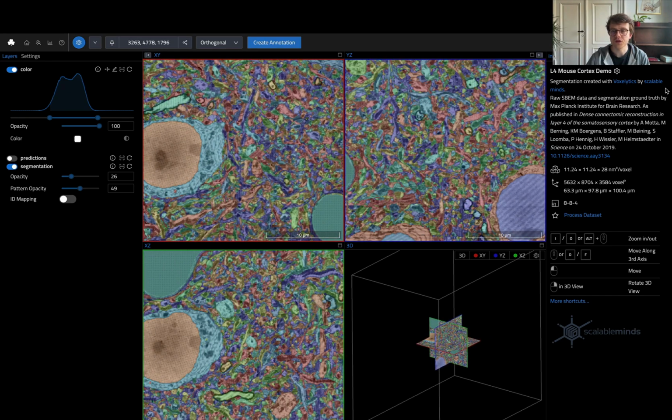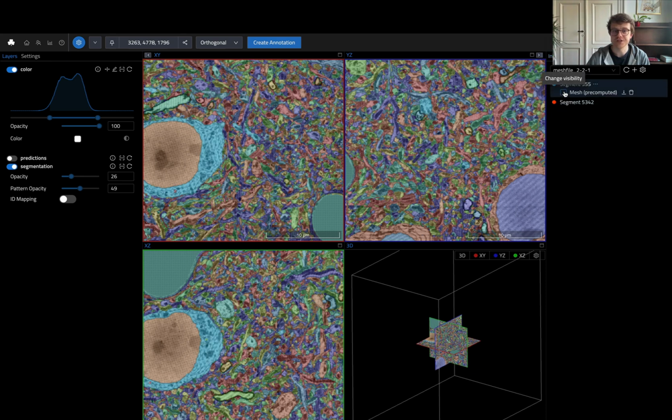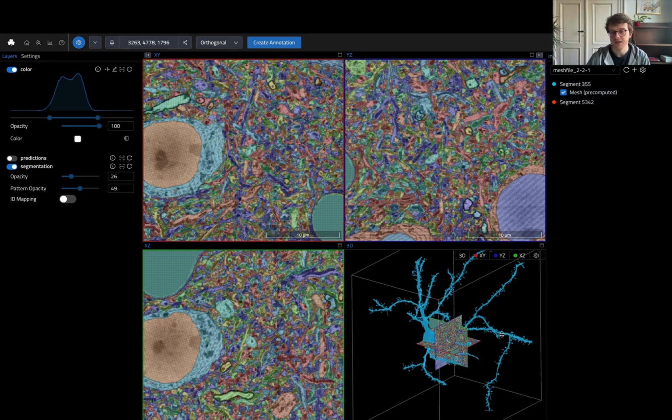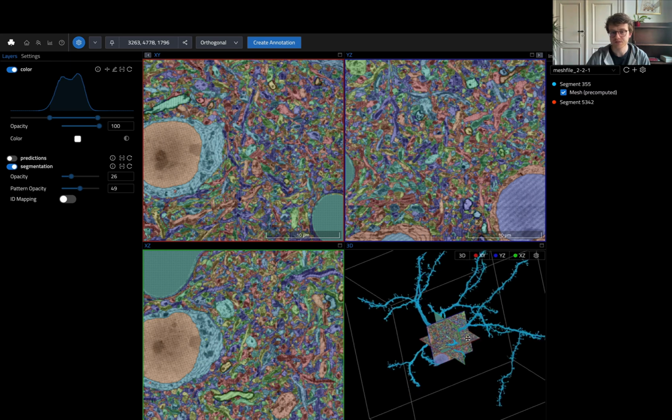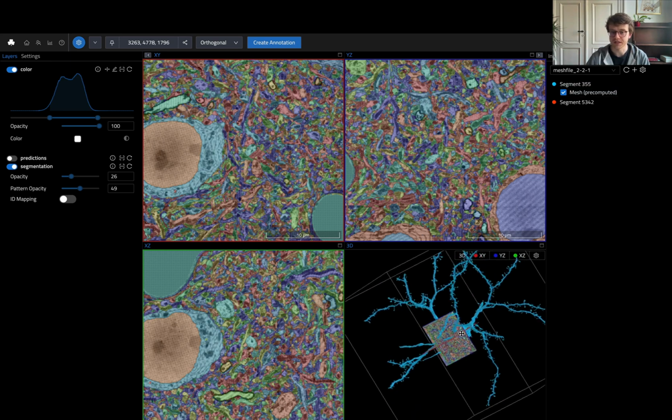And webKnossos also has a mesh visualization feature. So here we can turn on the mesh of this segment so that we get a better understanding of how it looks like in 3D space.